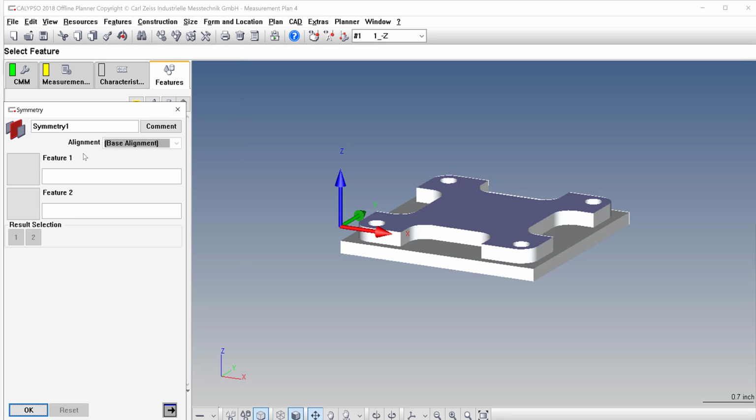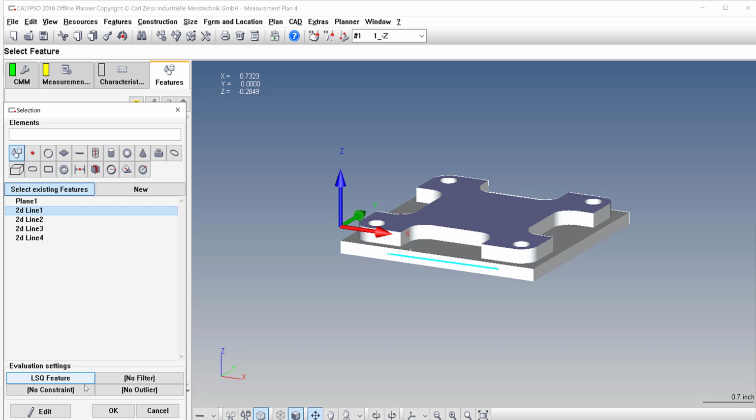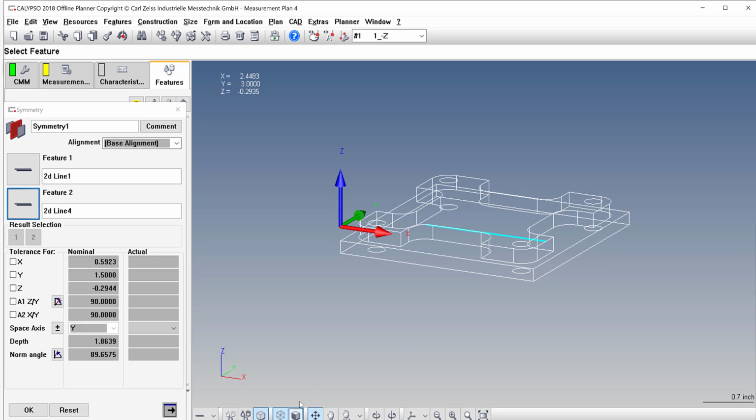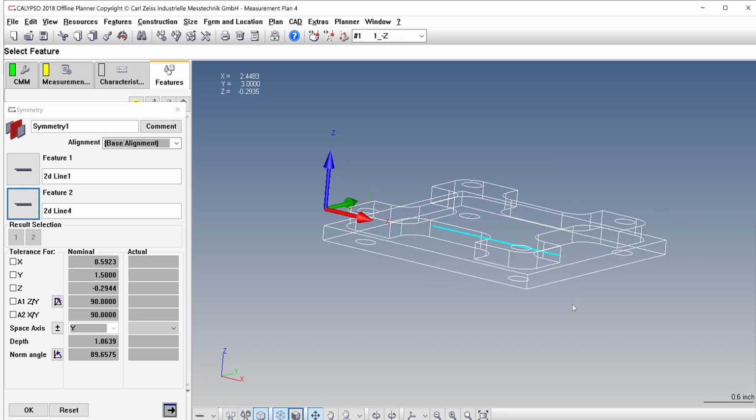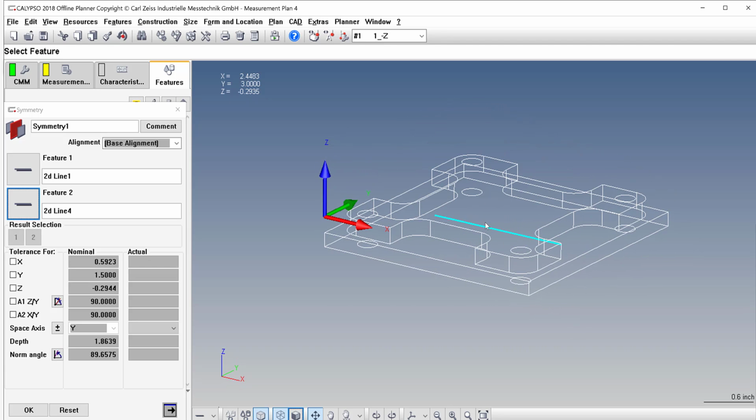Symmetry is a theoretical feature. Feature 1 will be line 1. Feature 2 should be line 4 up here, so the y-axis. So hit OK. And then if we turn this hollow, you'll see the line. And the depth, I'm not really worried about. I think it's fine in the middle. I'm not worried about this part. So this is going to be the Y midpoint, something like that. And we can hit OK.